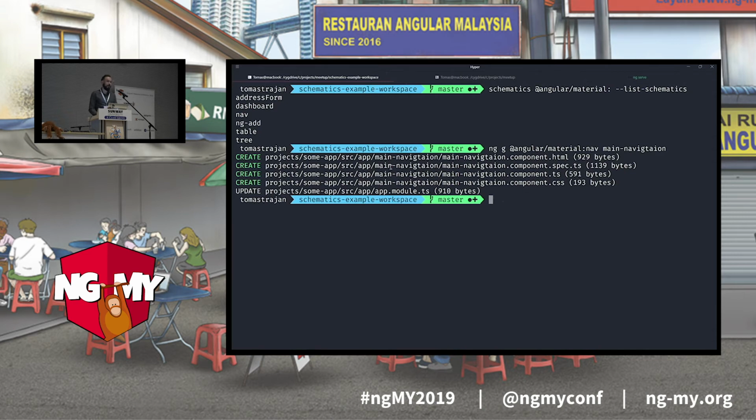And it does. So that's the way. If you keep using some schematic collection more often than the other, you can just set it as a default in your angular.json and again save yourself some typing. So I hope you see that schematics can be very useful and can make you very productive.